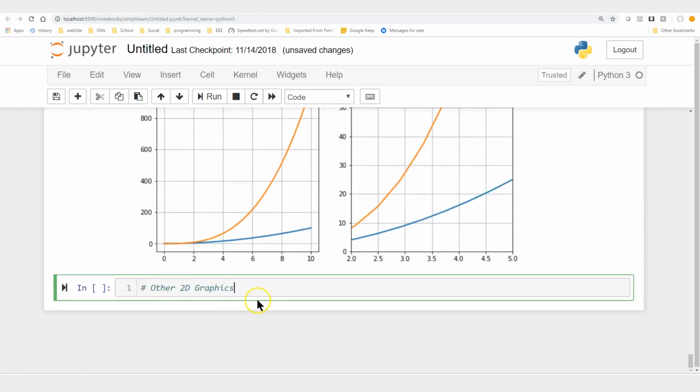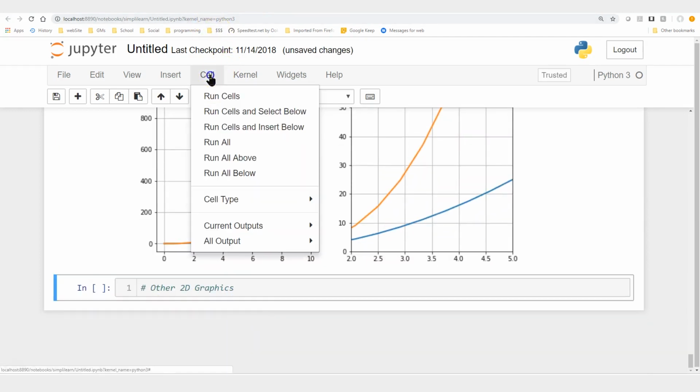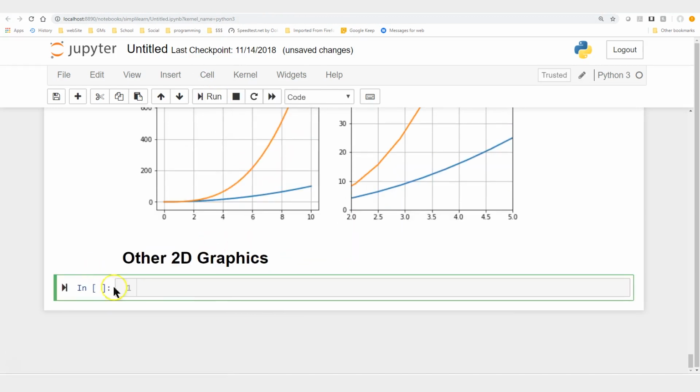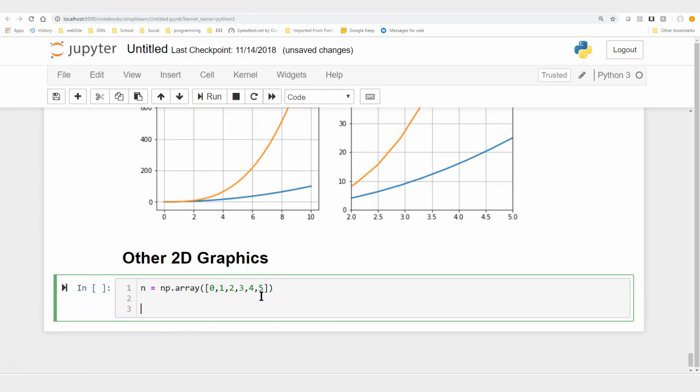So let's start looking at some other 2D graphs and make this cell a markdown, so when we run it, it has a nice pretty title to it. And let's go ahead and create some data with an NP array. We'll do 0 to 5 on here. There we go. And let's look at 4 common graphs. We'll put them side by side.